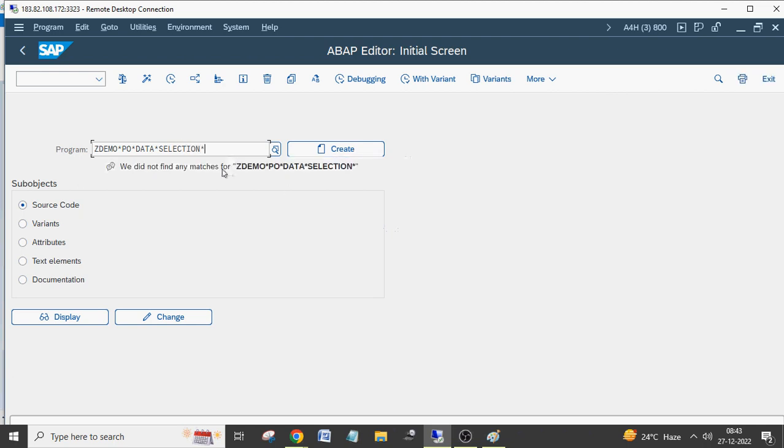If you can find any include programs, you can just check the business logic and analyze: is it suitable for my current business requirement or not? Then you are going to use it. Usually how it works is, let's say you are working on an implementation project.